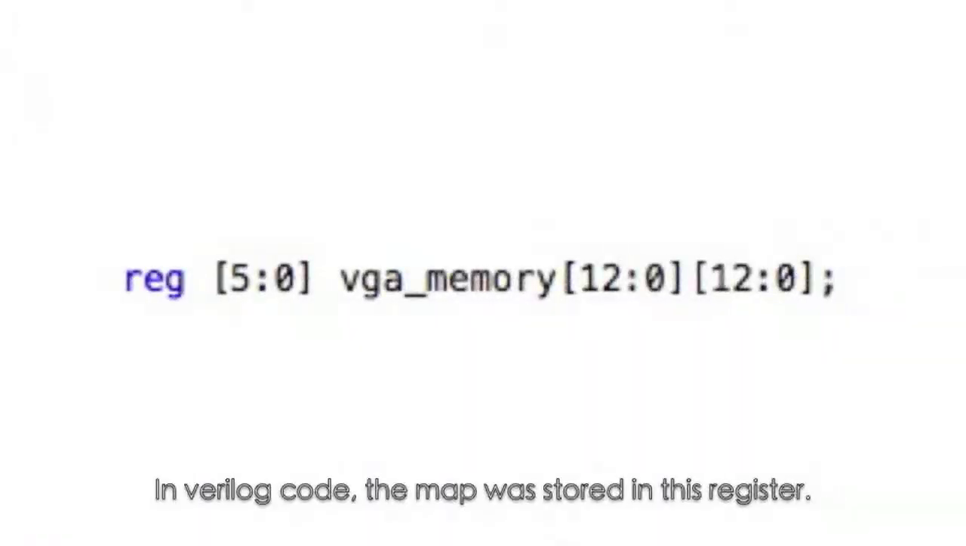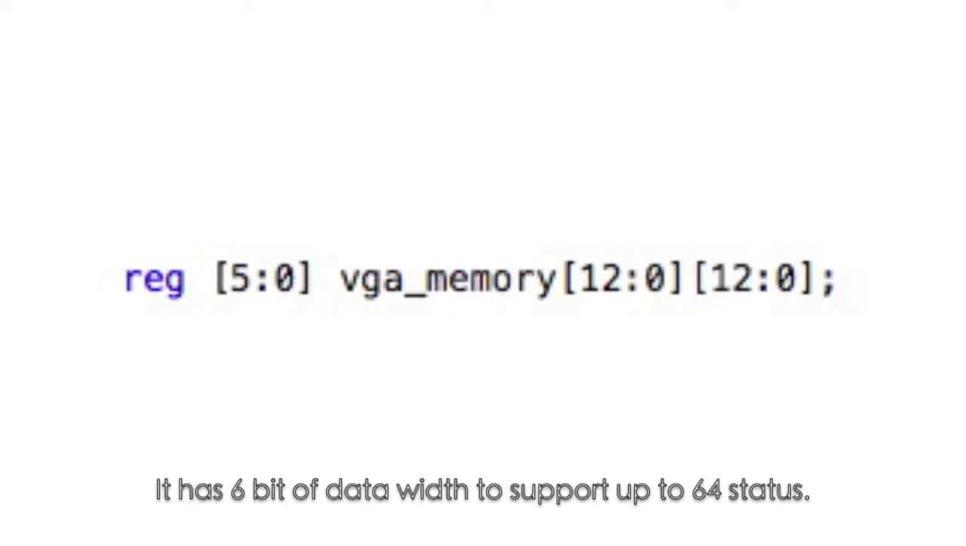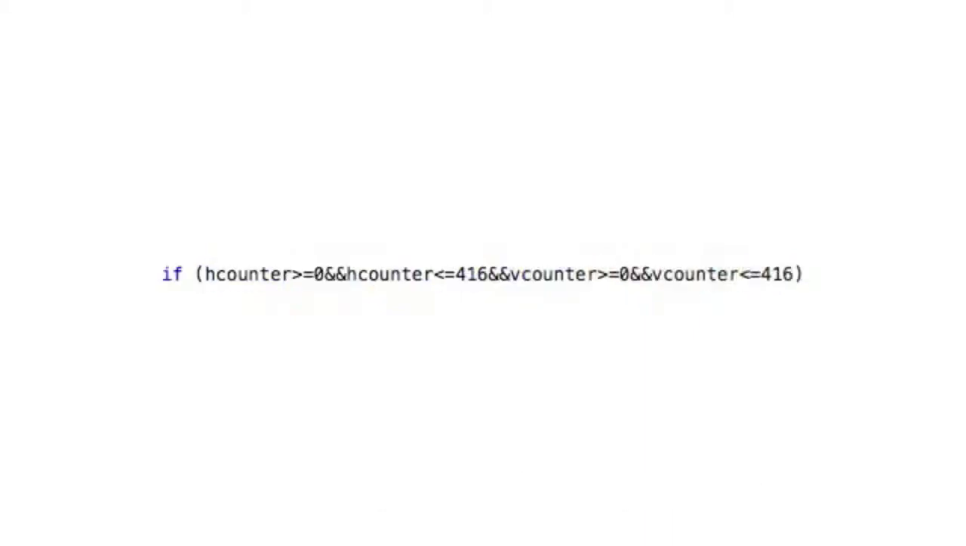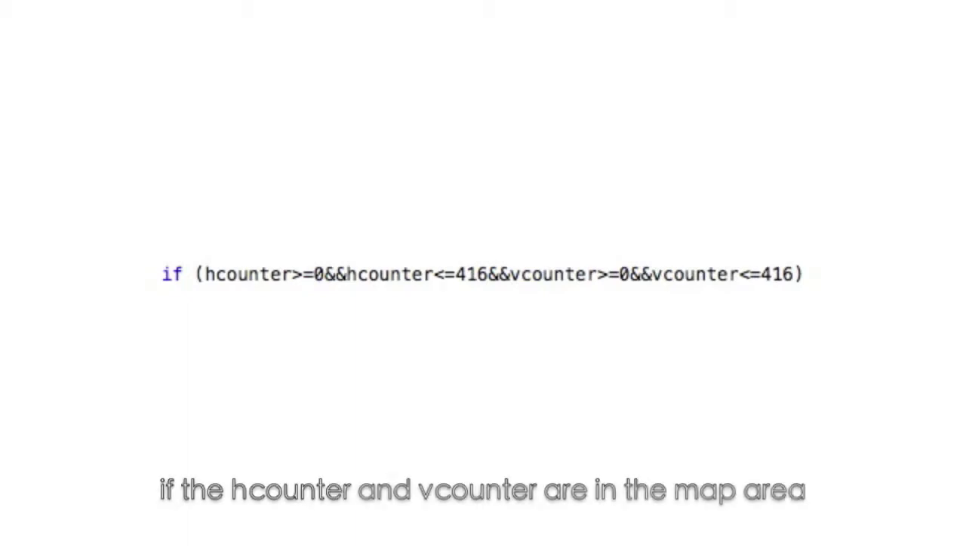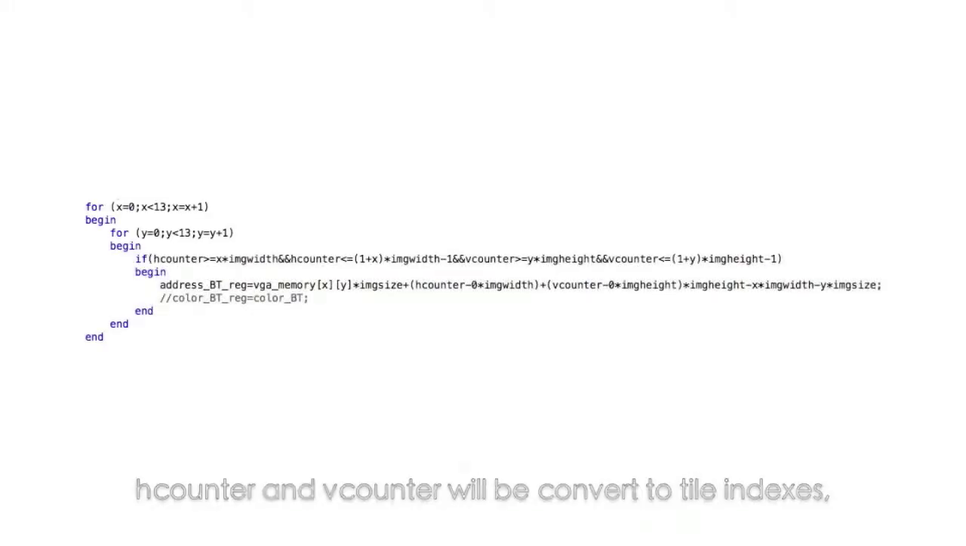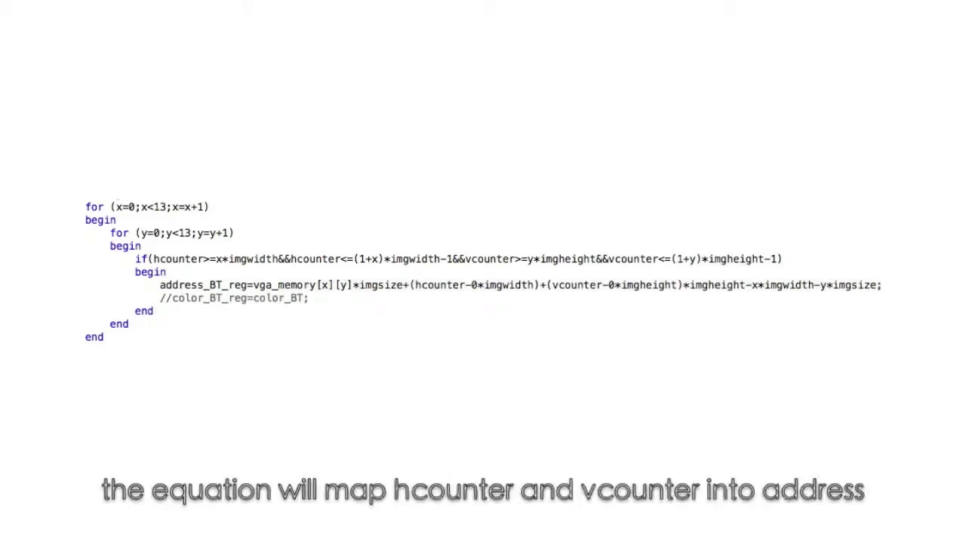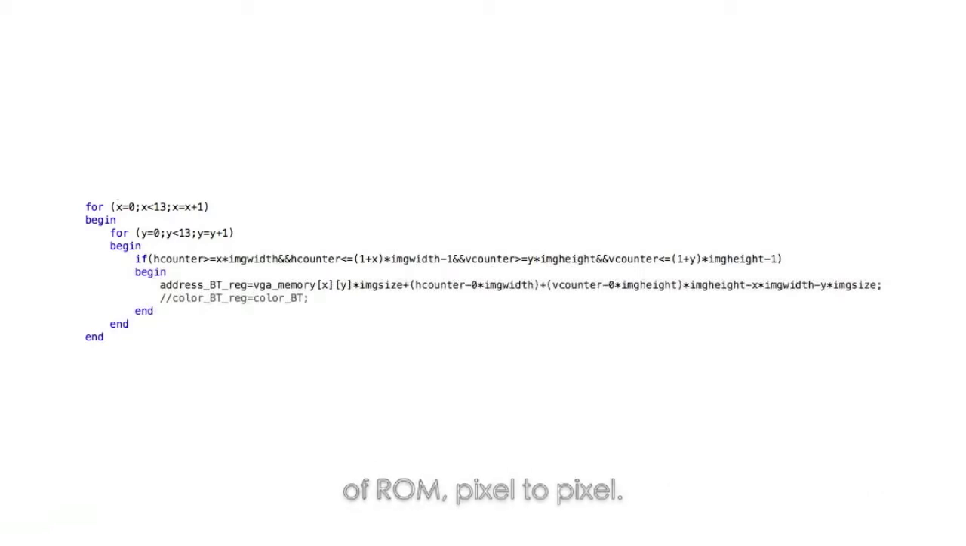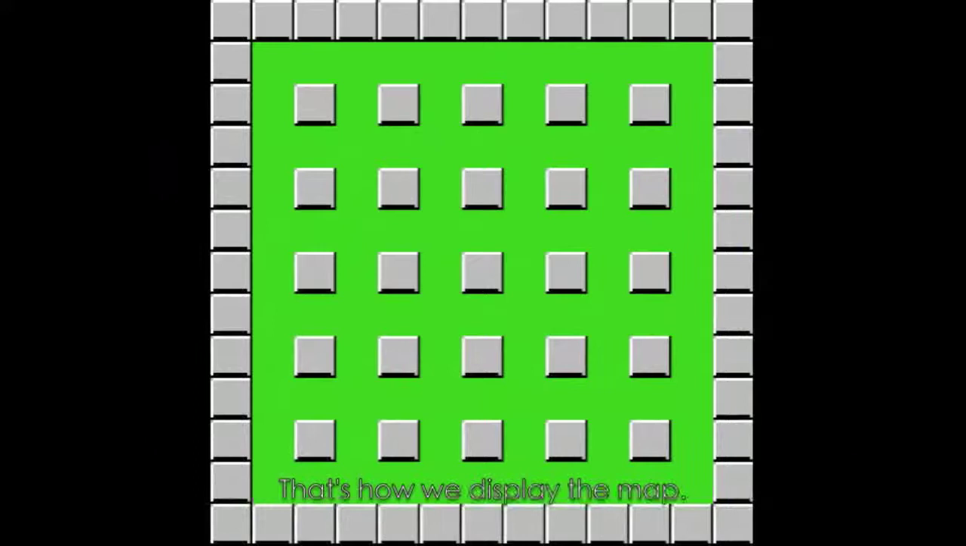In Verilog code, the map was stored in this register. It has 6 bits of data points to support up to 64 status. At every positive edge of pixel clock, which is the same one to drive VGA output, this always block will be triggered. First we check to see if the H counter and V counter are in the map area. If they are, H counter and V counter will be converted to tile indexes, which is X and Y. The equation will map H counter and V counter into the address of word, pixel by pixel. That's how we display the map.